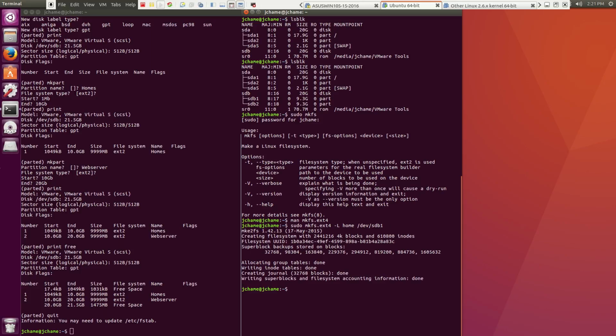And if we take a look at this, no errors, there are superblock backups, there is a UUID, which is going to be important when we go ahead and edit the etc fstab file, but that information can be gotten through lsblk. So we've gone ahead and made the file system for that particular partition. So then we're going to do the same thing.